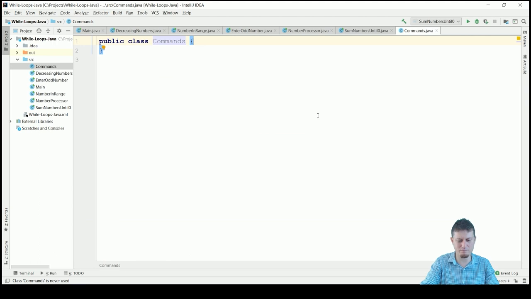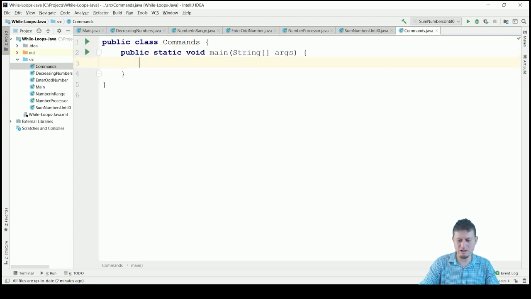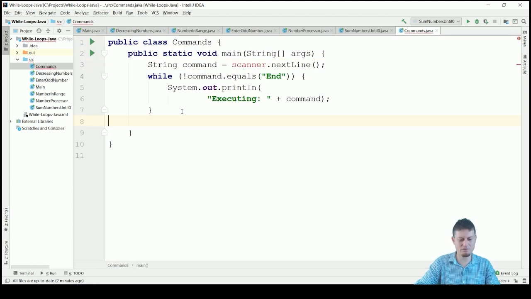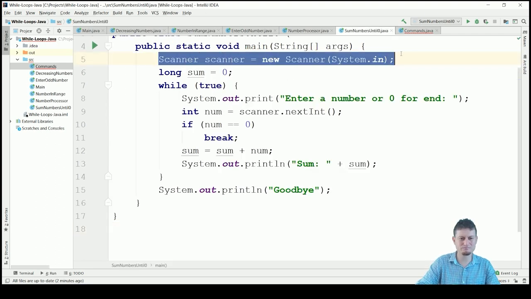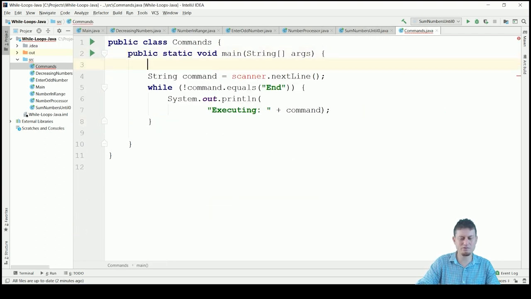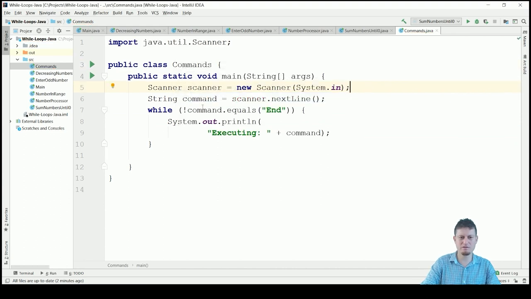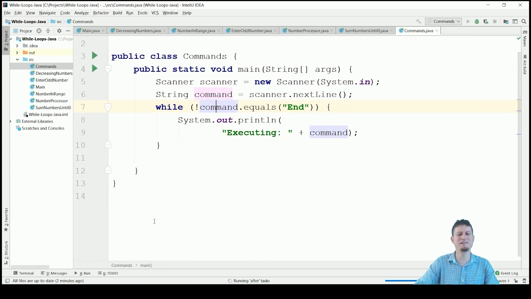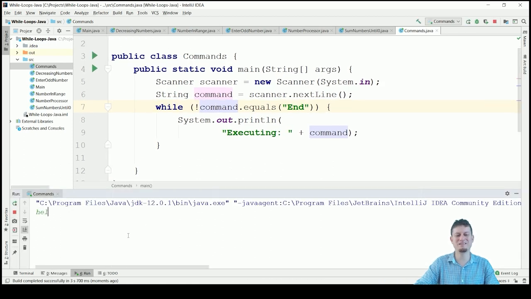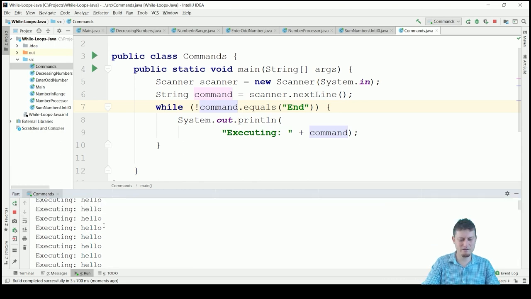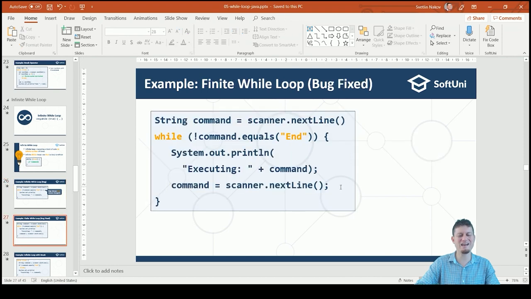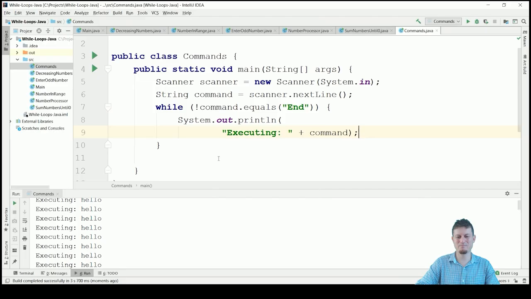I'll create, for example, commands, and we'll make a main method here. I'll need a scanner, control C, control tab, enter, control V, enter. So this will be infinite loop. By mistake, this is a bug. If I enter hello, it will say executing hello. Why? Because I don't have this one. I need to enter the next command at the end of this.